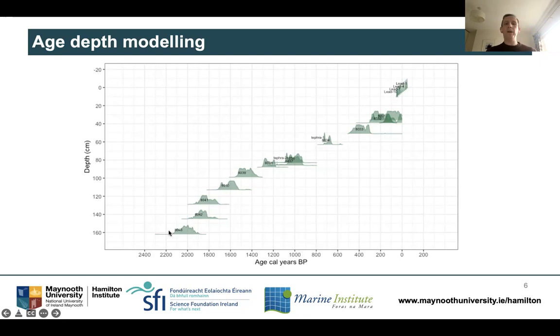So this is a very common age depth plot. We've got depth on the vertical axis, which makes most sense to me because you're going down your core, for example, going down 160 centimeters. You've got age going back from 0 years BP back to about 2,000 years before present. And you can see all of the horrible wiggliness of the calibrated radiocarbon dates once they've been fired through the calibration curve.